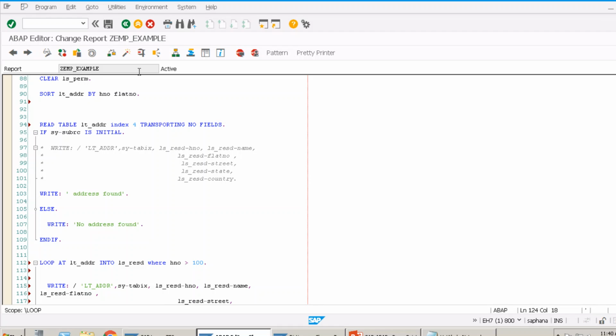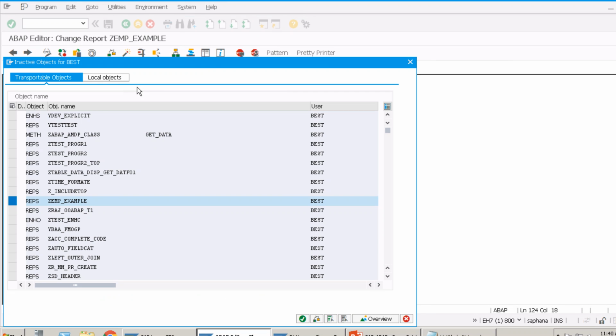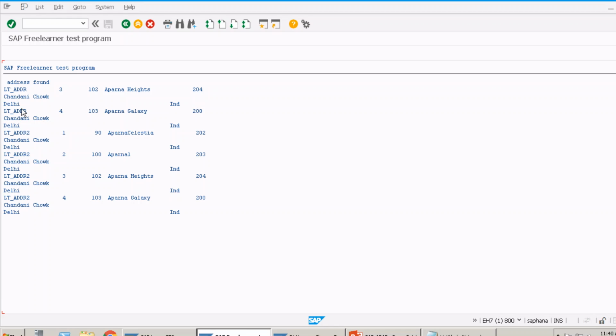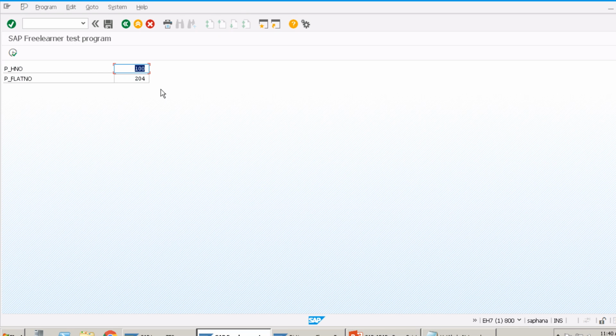So let's see, it's active. I will activate and execute, and I will show you the output. What I have done is convert it to parameters, the house number and user number. You'll see all the house numbers greater than 100 appearing. So LTADDR2, LTADDR, all the outputs are coming, address found. What all those things are, we will explain.